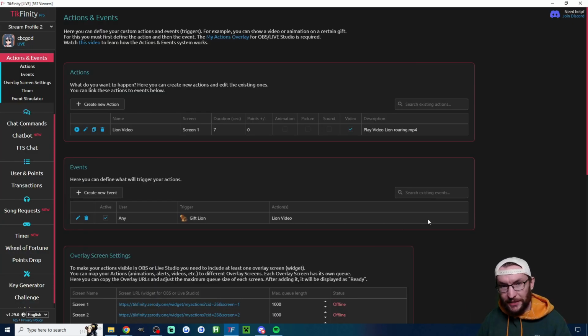Now, as well as specific gifts, we can do things for a range of gifts within a certain coin value. So, for example, let's say you want to play a picture for any gift above 1,000 coins. TikFinity is really smart, so in our example here, because I've already got lion video set up, it would play the picture for everything above 1,000 coins, except the lion video. For that, it would obviously just play the video. So let's do that now.